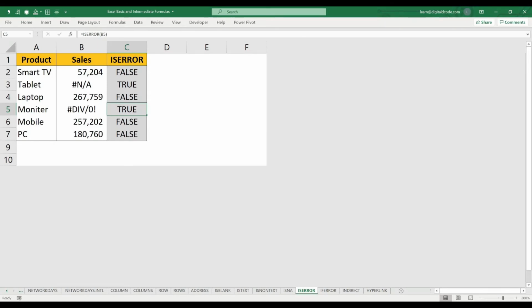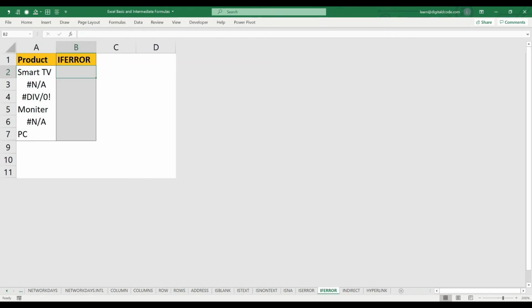Let's move on to IFERROR. The IFERROR function helps to replace the error with some other value. In case you have an error in any specific cell, you can give a condition. So instead of the error, you can have an alternate value. Equal IFERROR, first you have the value, select the value, then you can give a condition. In case the value is an error, it can be any error, it can be NA, divide by zero or any other error, you can say blank. So wherever there is an error, you will get a blank.